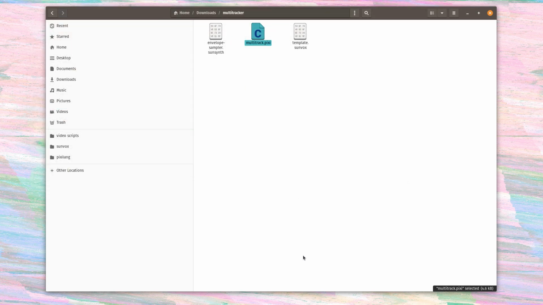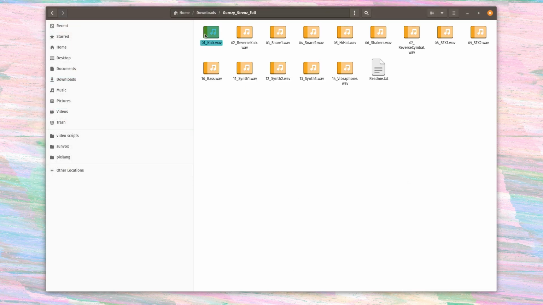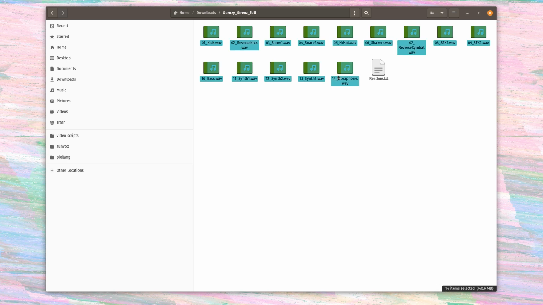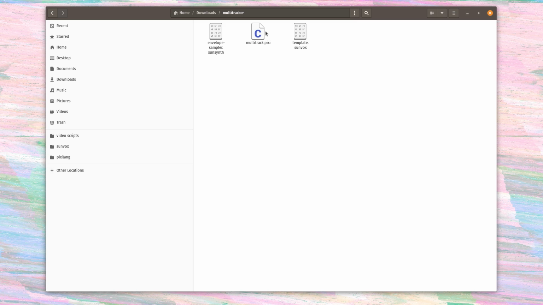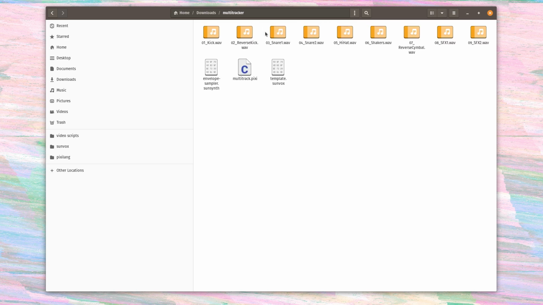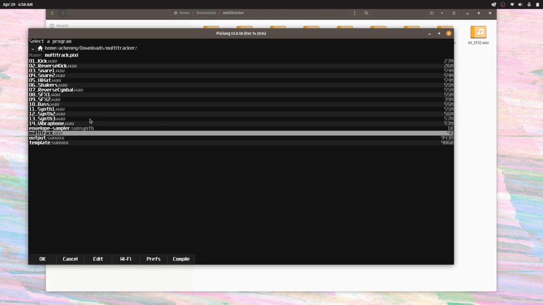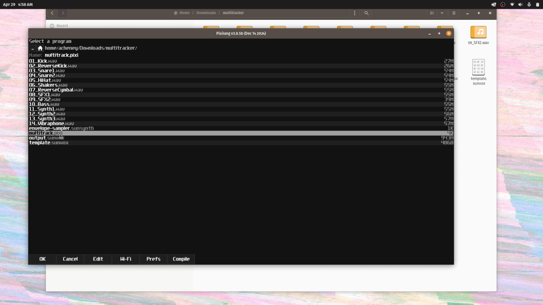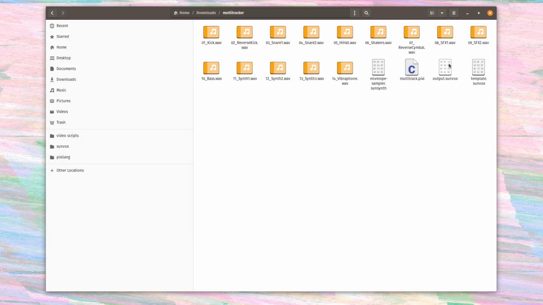Okay, so the way you use this is first you copy your stems and import them into the root directory of the program. And then what you do is you get out Pixilang, it's free, and you navigate to the directory and you run this multitrack.pixie file. Wait for the script to do its thing. And now we have an output.sunvox file.